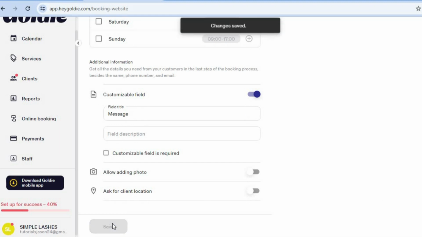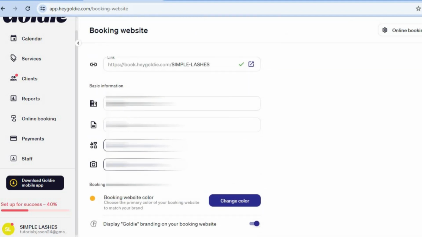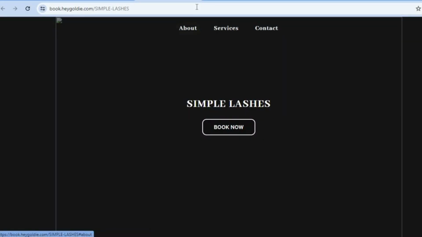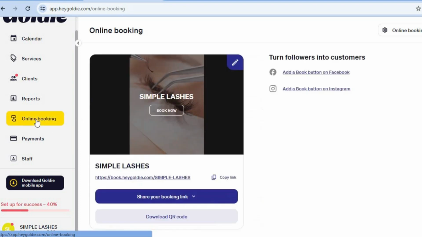Now that the changes have been saved, as you can see right there, all you'll need to do now, you can tap here to share your link. You could tap there and it will automatically open your website and you can see how it looks. And you can go over to the left hand menu option once more, tap on online booking. Once you have tapped on online booking, you could tap on copy link.